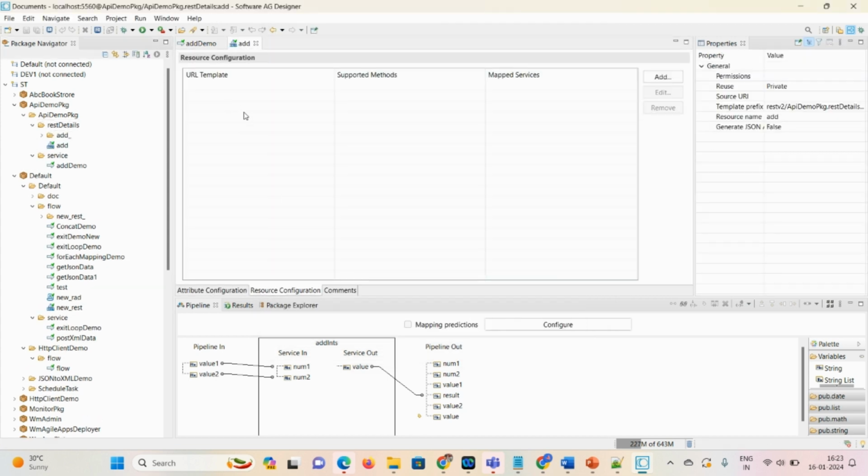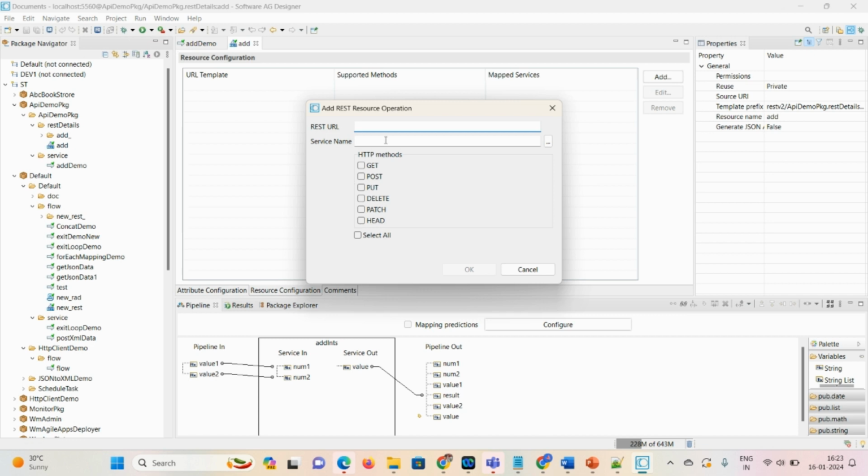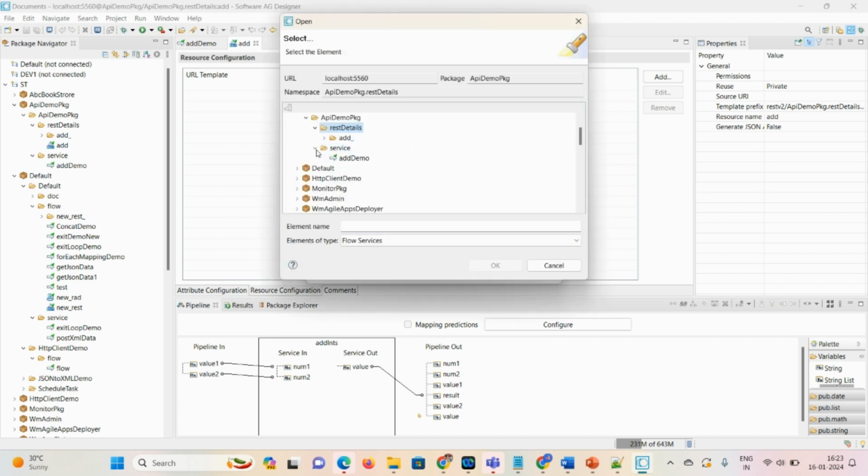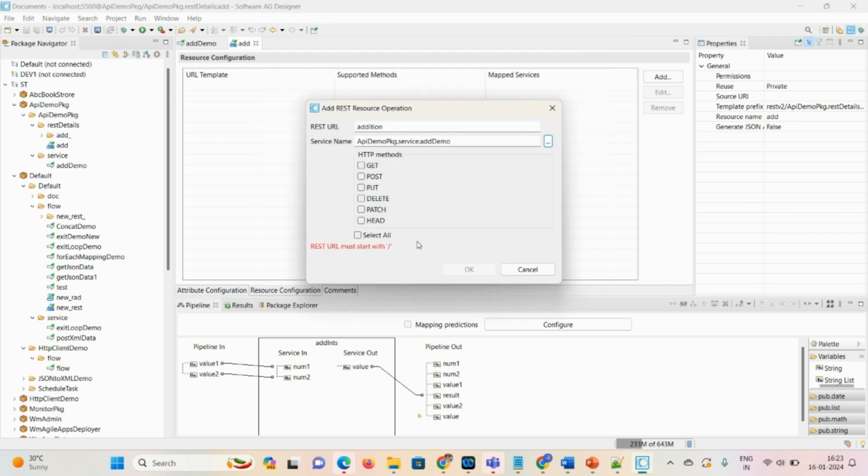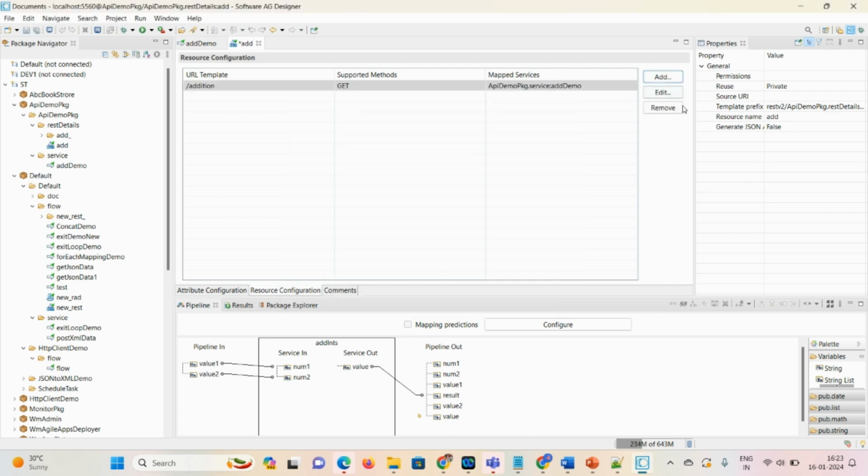Now we have different options here: URL template, supported methods and map service. So click on add option, give the name here addition, and service name, this is add demo service, click on OK. Method get and REST URL must start with a slash. Okay, then click on OK. After that click on save. So REST resource got generated.